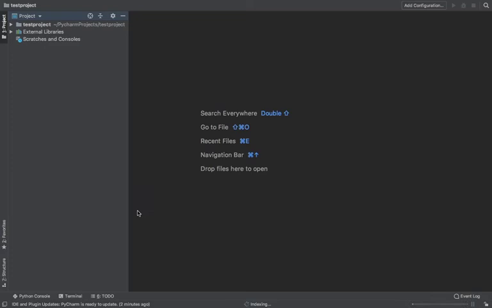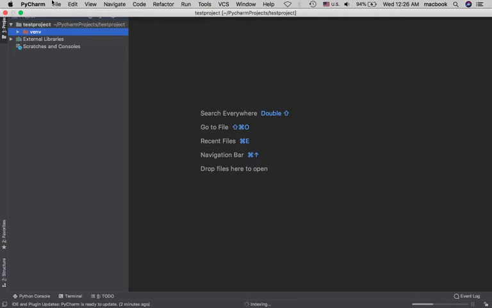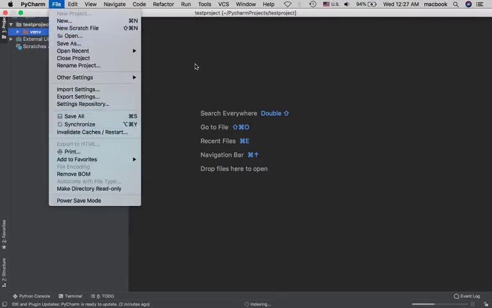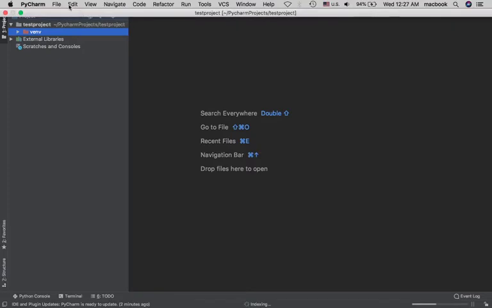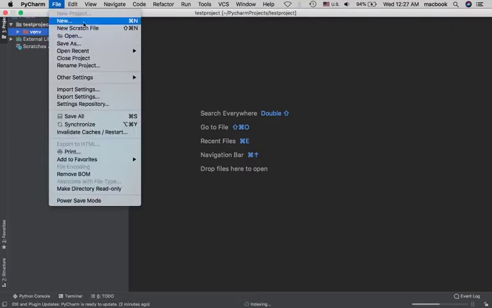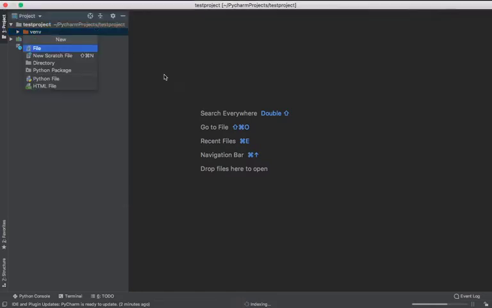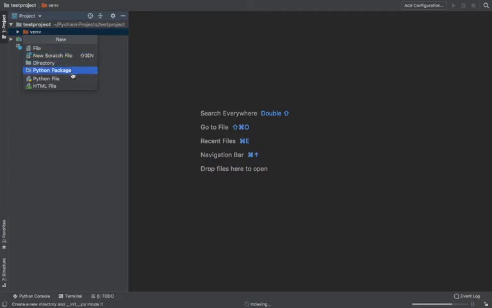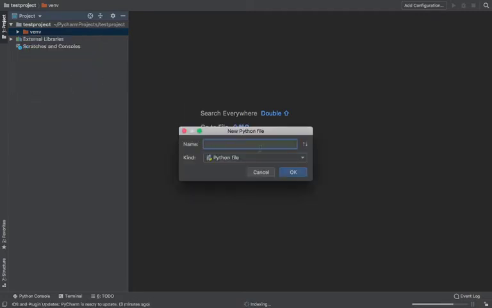So you can see here, this is the project name, and this is the virtual environment. Okay, so now what you will do, add configuration. So go to settings, file, new, Python file. Okay, and give the file name test1.py.